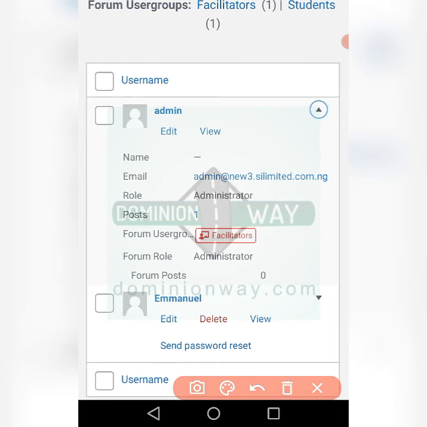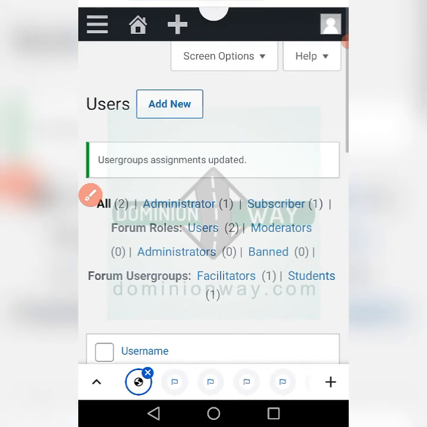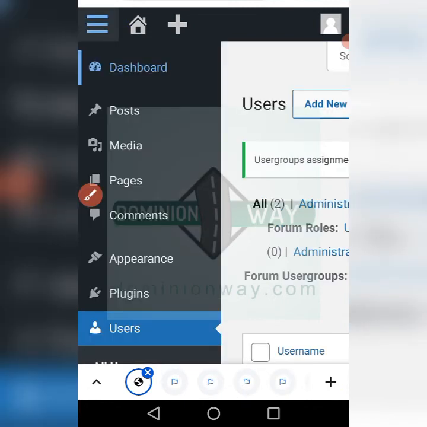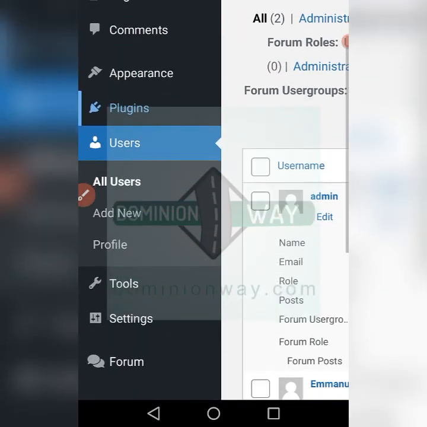For that, let us go back to our forum menu. Scroll up. Expand your menu by clicking on that. Don't forget. In case you are doing this on your laptop or your desktop computer, you may not need to click on that icon to expand the menu.